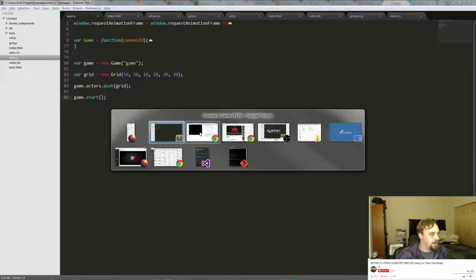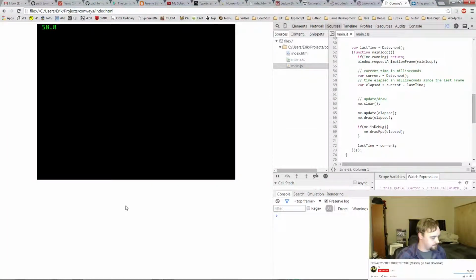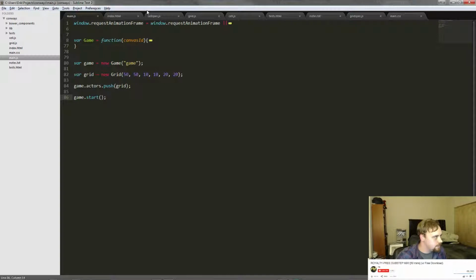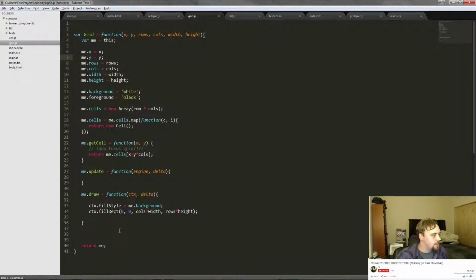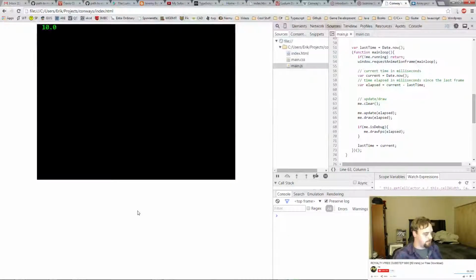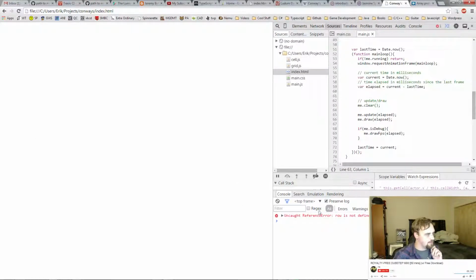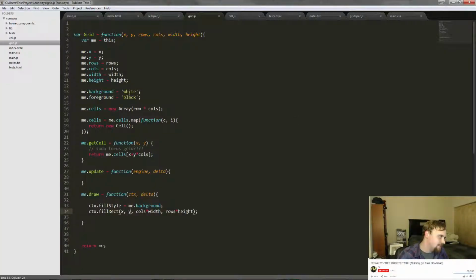Alright. I don't think I updated that code. Alright. Now we can see if it draws anything. Oh, there's errors. I love errors. Row is not defined. Oh, well, it's definitely not. That's correct. Rows.